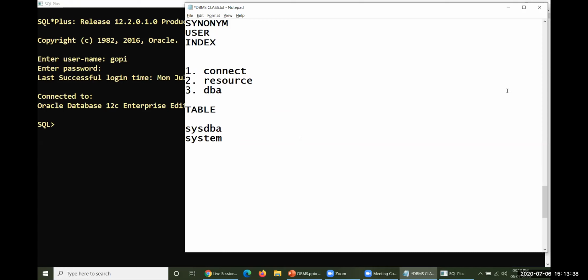And if you consider Microsoft SQL Server, there ADMIN is the specific user which is called a super user, and which has all the privileges available with us, what I have given as a list here. That is connect, resource, and DBA.